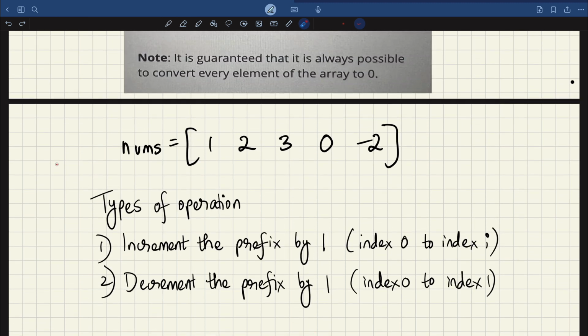So we would have an array of integers as the input, and we can perform certain operations on that. The first operation is increment the prefix by 1 from index 0 to index I. So what does this mean? Let's say we are talking about index I, which is over here. I have to take the entire prefix from index 0 to I and increment all the array elements by 1. So this becomes 2, this becomes 3, and this becomes 4. This is what the first operation is saying.